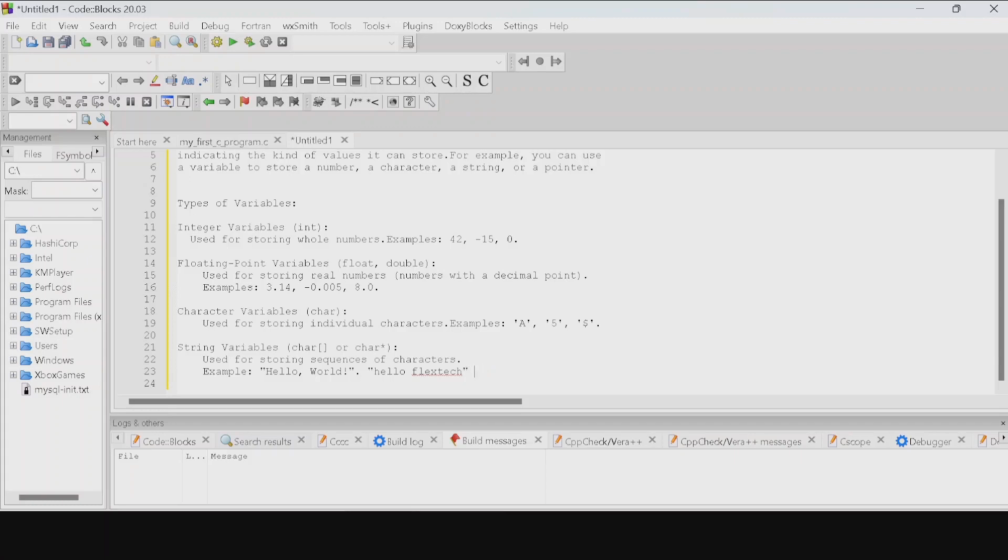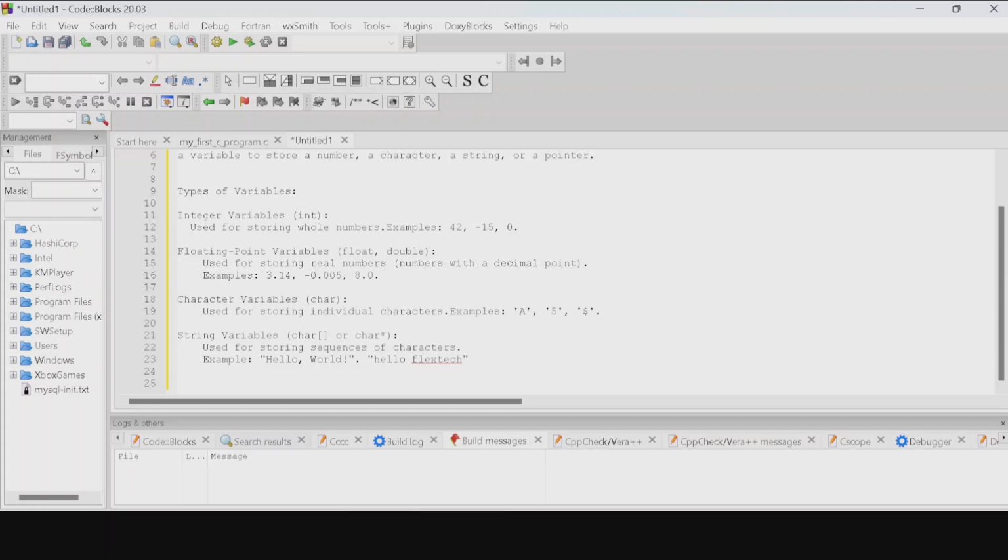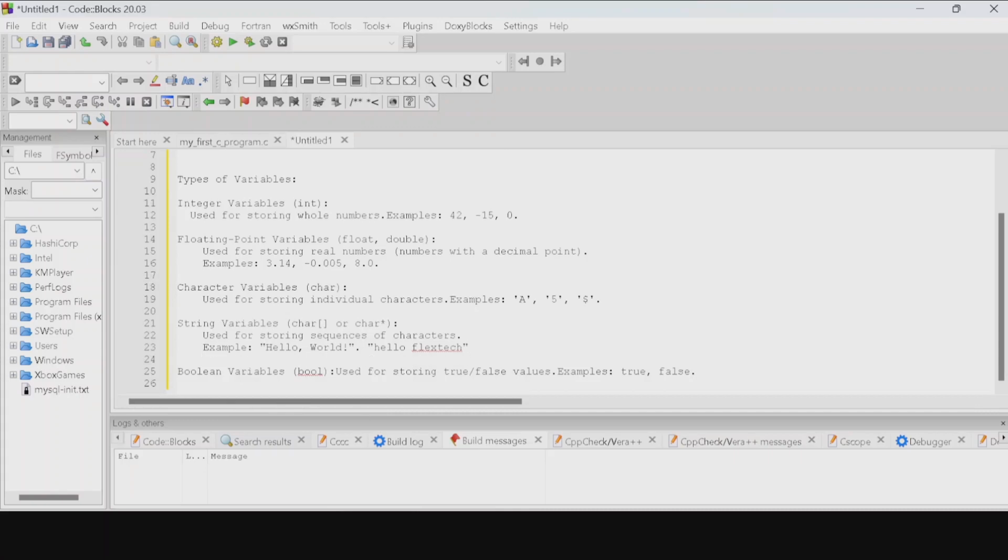And next, we'll be looking at the Boolean variable. The Boolean variable, bool, is used for storing what? It's used for storing true or false values. Example, you have true or false. Are you getting it? These are called Boolean. A Boolean is something that is either true or false. So these are variables that store what? True or false.